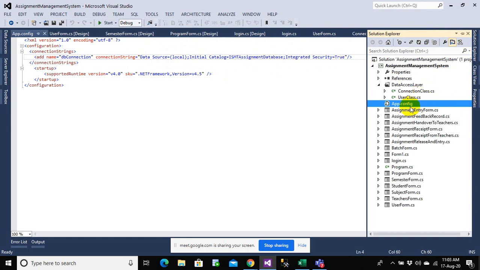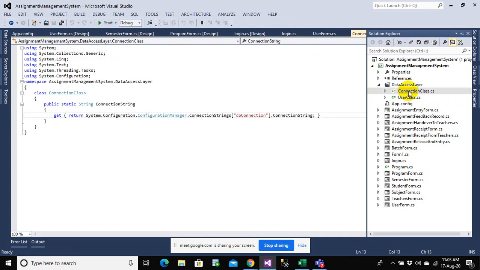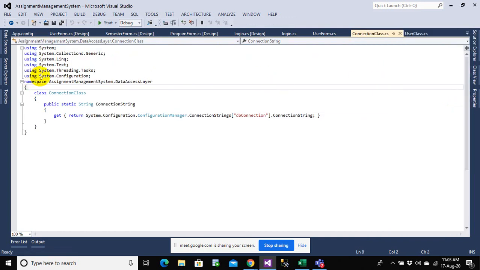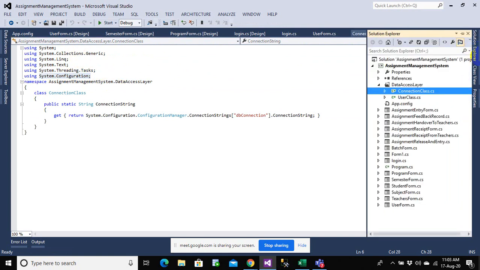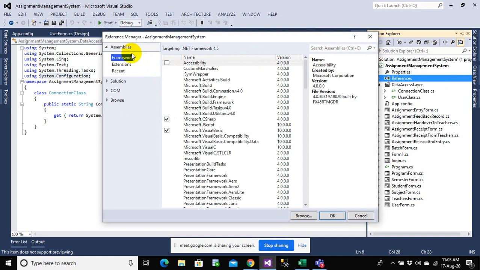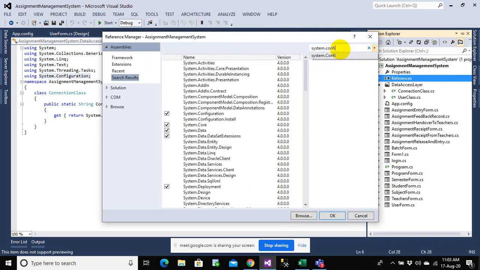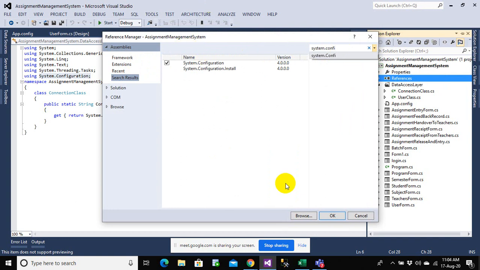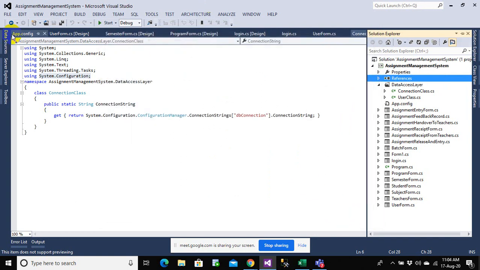But storing that data in the app.config file will not allow you to connect to the database. So for that, we created a data access layer folder and class. Under that, we created a connection class, and we also added a namespace called system.configuration. We need to add the reference for this configuration, so we added a reference by right clicking on references and searching for system.configuration. This was the namespace required to get the value from the app.config file.